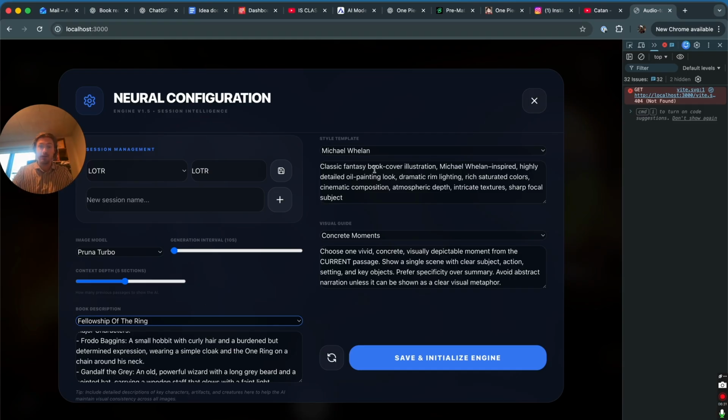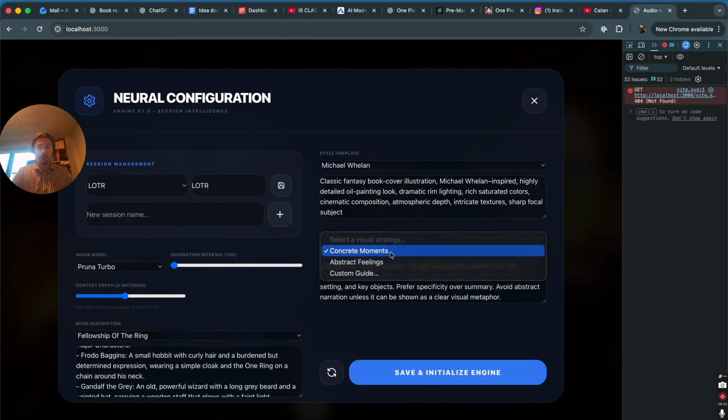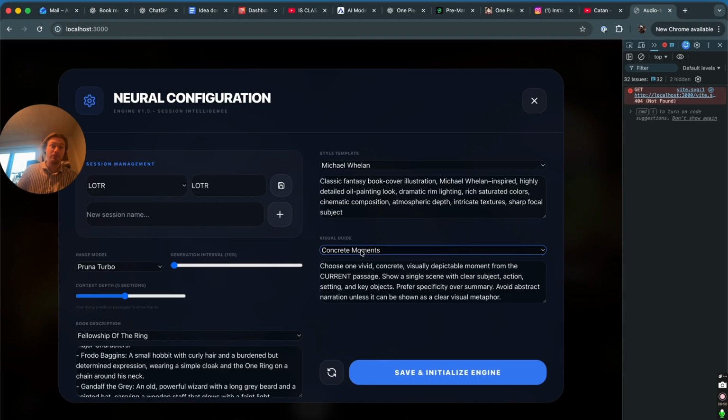Then you choose a style. I really like Michael Whelan's paintings, and I tried to make a style prompt which incorporates that. And then you can choose what it should focus on. Here I wanted it to focus on concrete moments from the story, but I imagine that if you're reading something more abstract, then you could focus on abstract feelings, trying to capture the symbolism. I think reading aloud Hitchhiker's Guide to the Galaxy with abstract visualizations might be something fun to do.